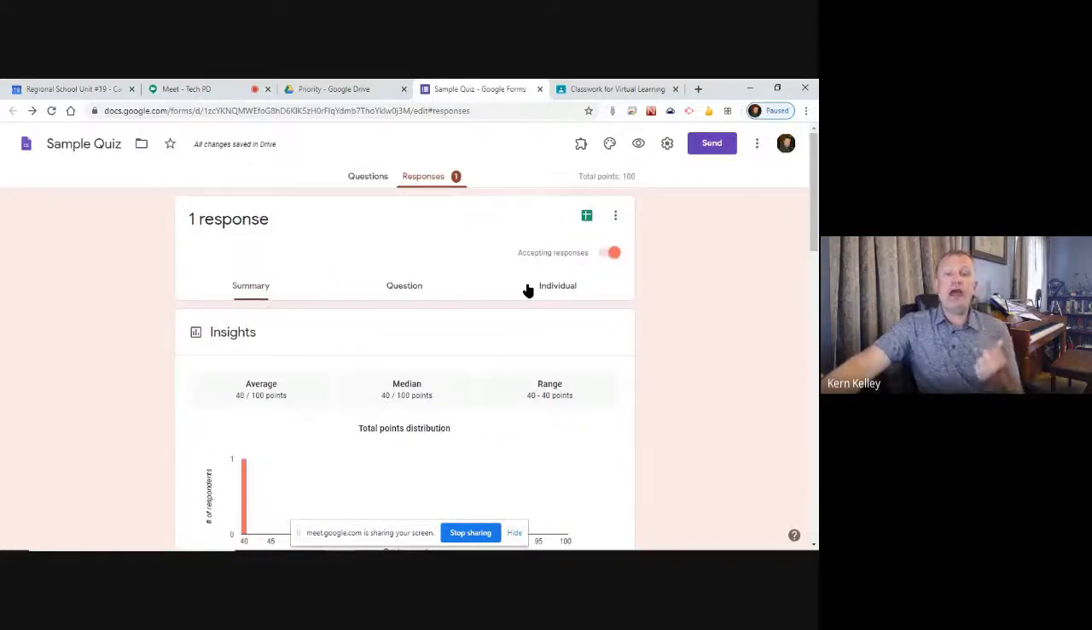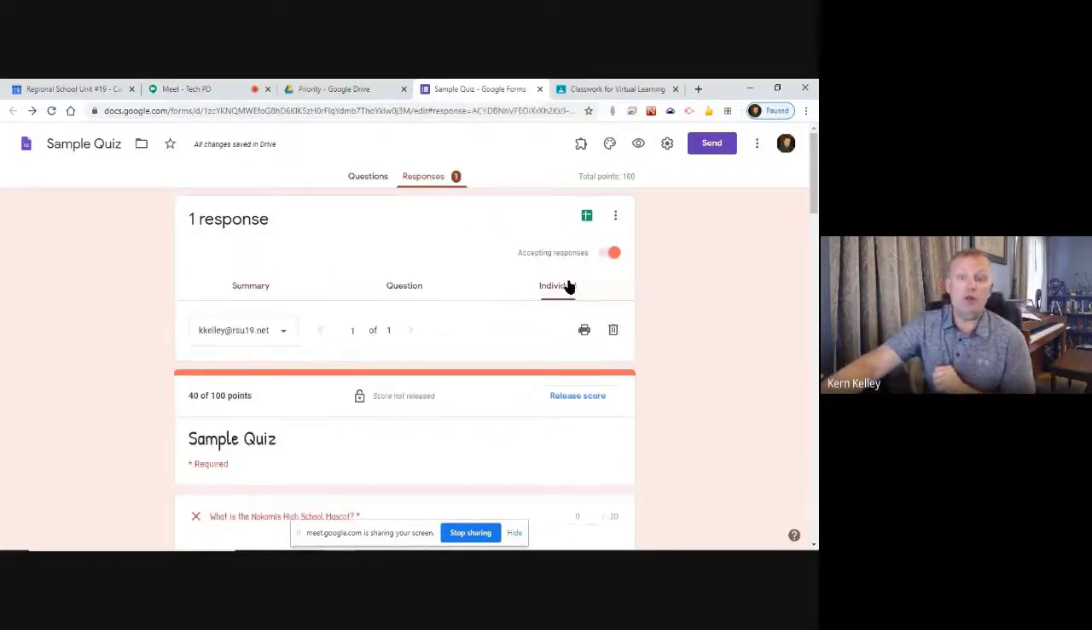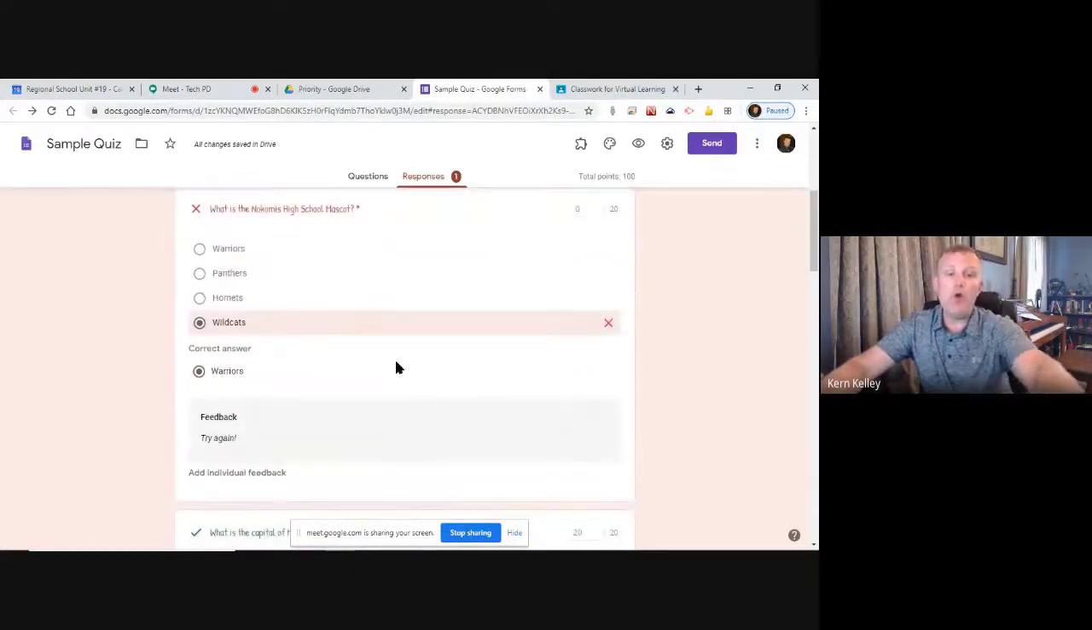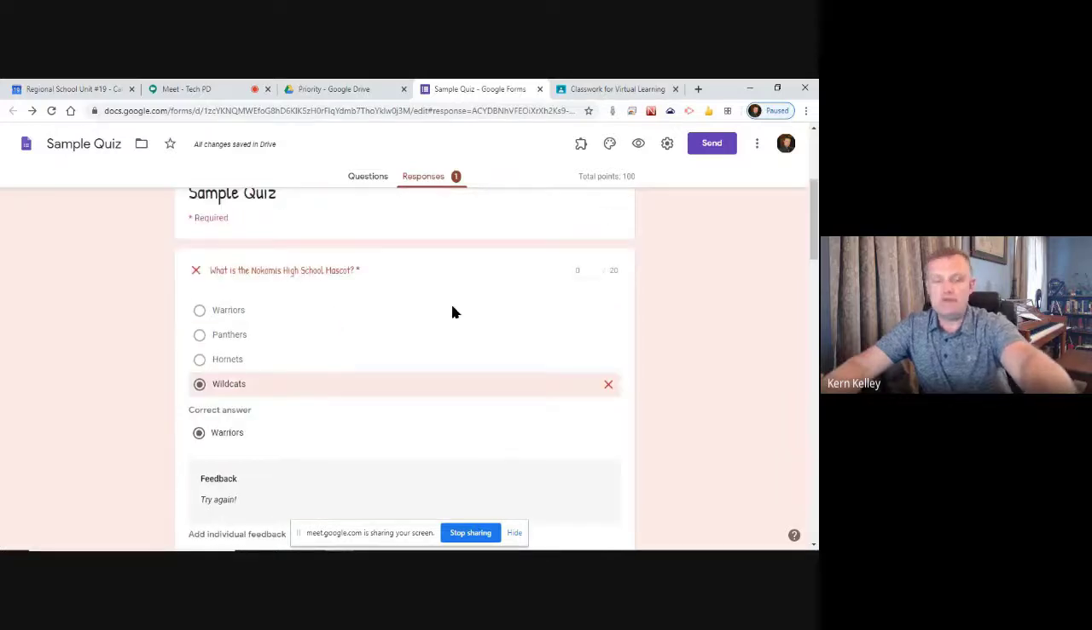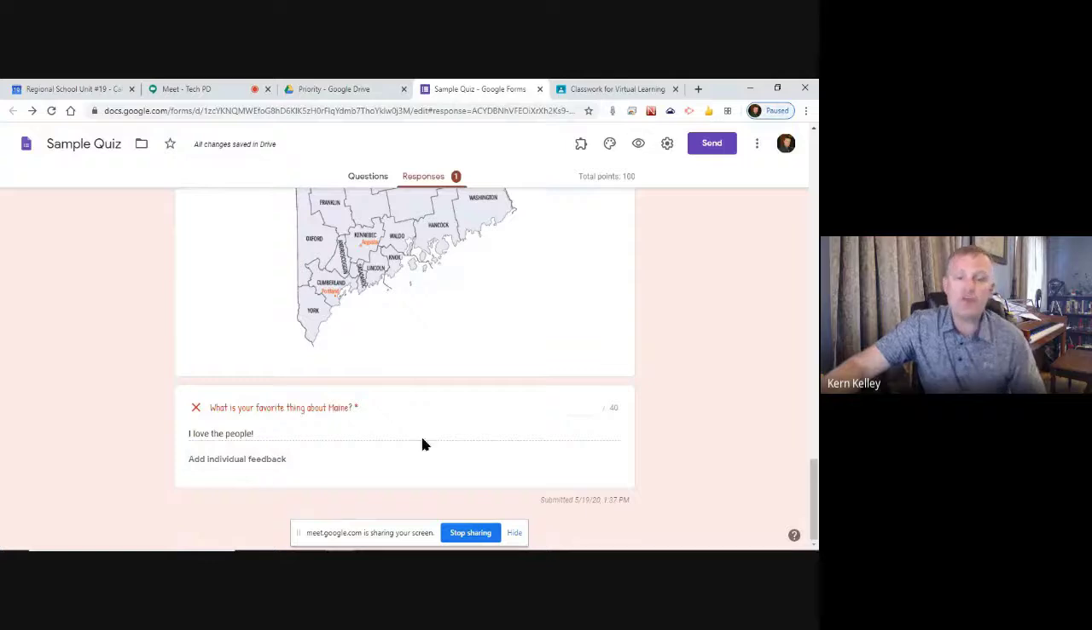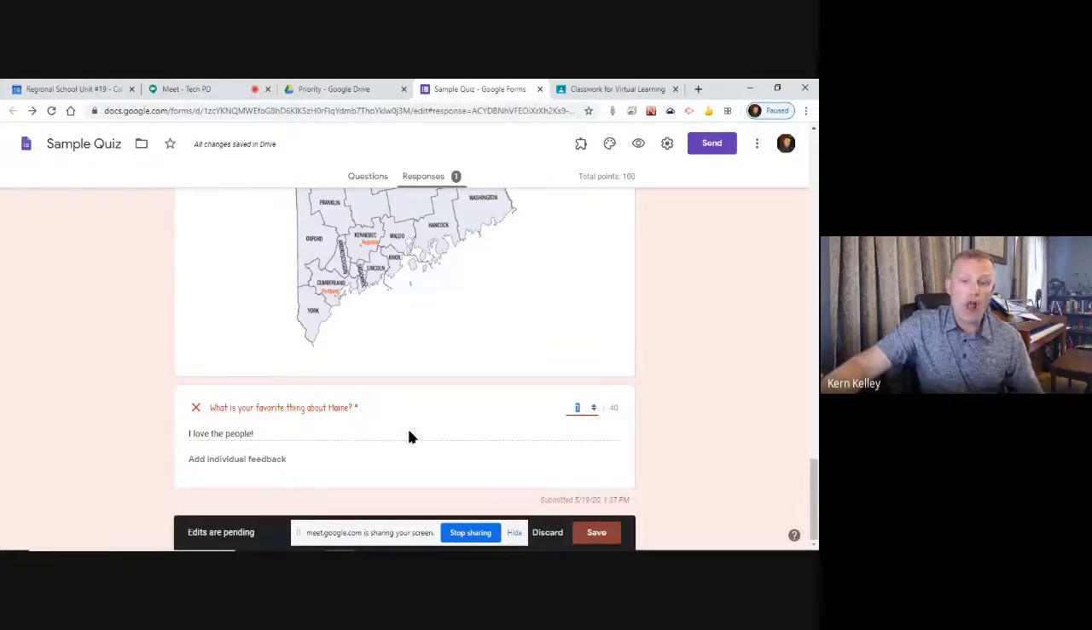Okay, if you want to, this is what's going to happen. Most likely, you're going to go by individual. So if I look by one person at a time, now I've only got one person, but if I have multiples, I could click next, next, next, and it would go through each student. And I could, for example, scroll down and see, oh, he got number 1 wrong. Oh, I can see right there. But if I scroll down the bottom here, I can see that, okay, he answered this one. What did he get for a score?